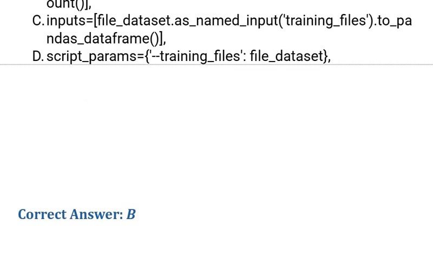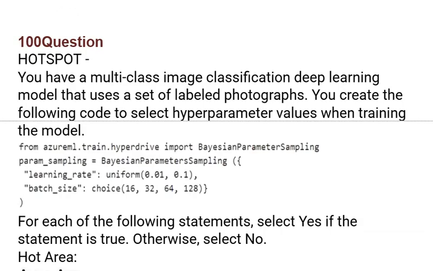Correct answer is option B. Question is you have a multi-class image classification deep learning model that uses a set of labeled photographs. You create the following code to select hyperparameter values when training the model.